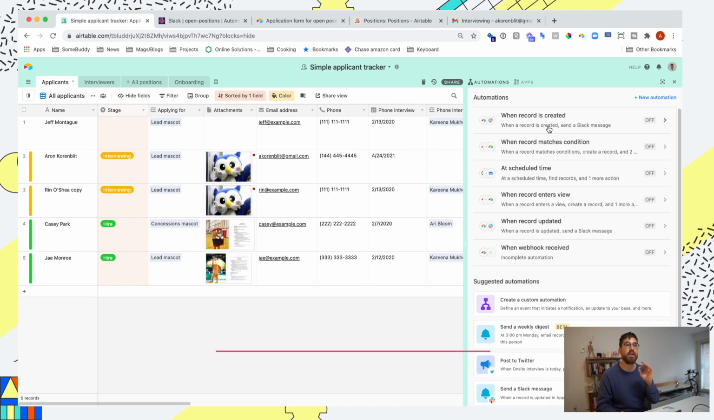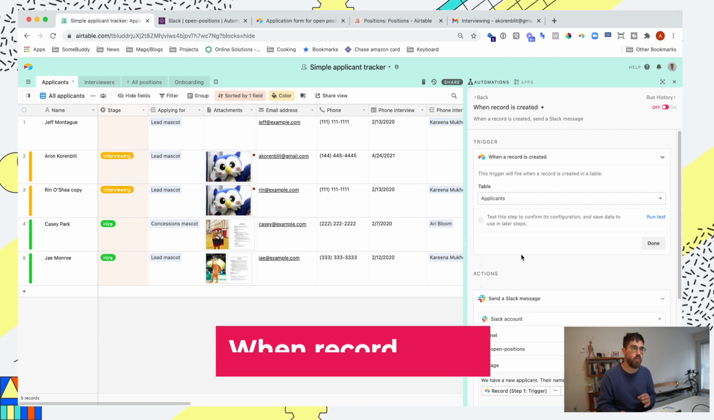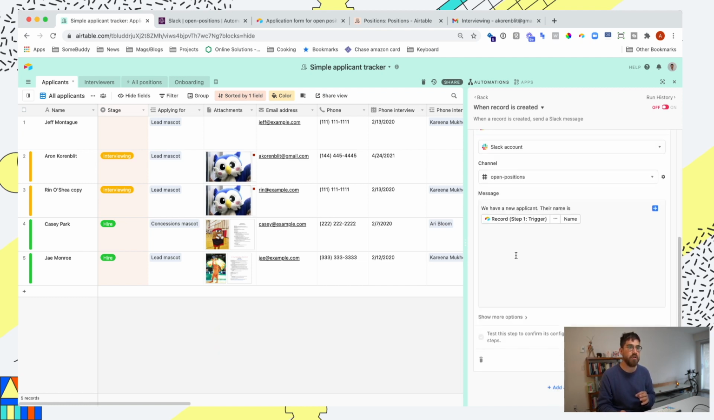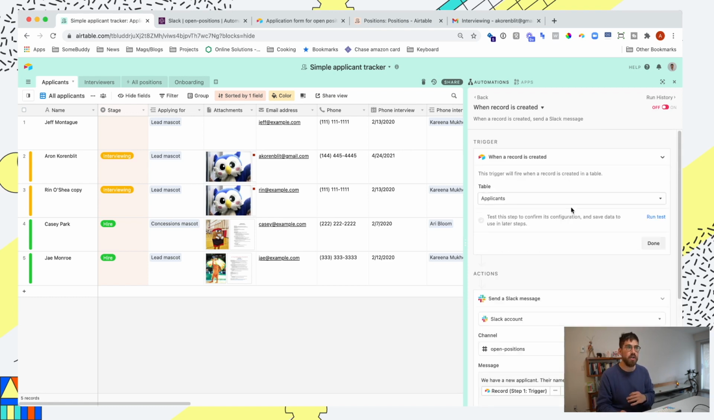So the first one is when record is created. I have that automation already set up, and what this does is when a record is created in the applicants table, it goes ahead and sends a Slack message to let the team know that there's a new record there. So the reason you would use when record is created is under two different use cases. First, all records in your table are created using a form. So that's use case number one, and I'll show an example in a moment. And use case number two is that you are wanting to trigger automations off of new records in a synced table. So let's go into exploring those two use cases, and then I'll show you a situation where you shouldn't use when record is created.